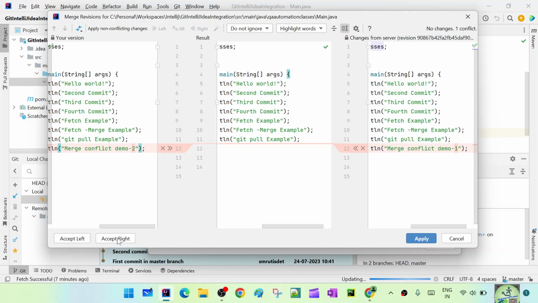Or when I say accept right and apply, the changes from the remote will be coming here, and we will be keeping these changes from the remote and discarding the local changes. Depending upon the scenario, we can select what is required. Or sometimes we might need to keep both of them. So in that case we need to keep both.